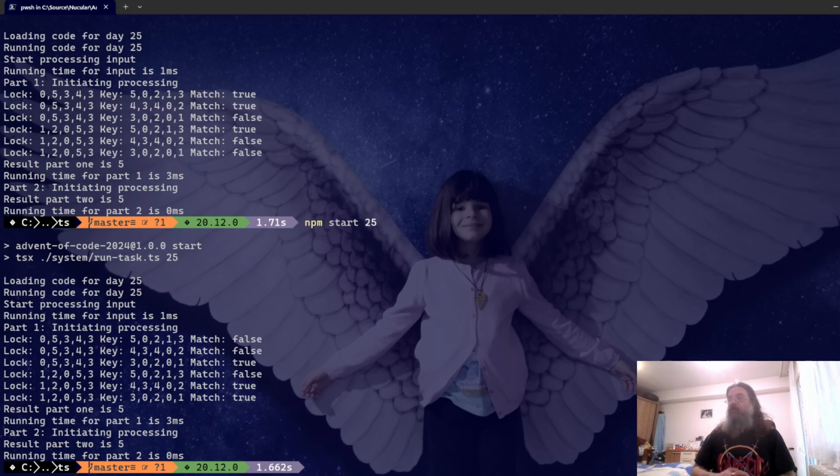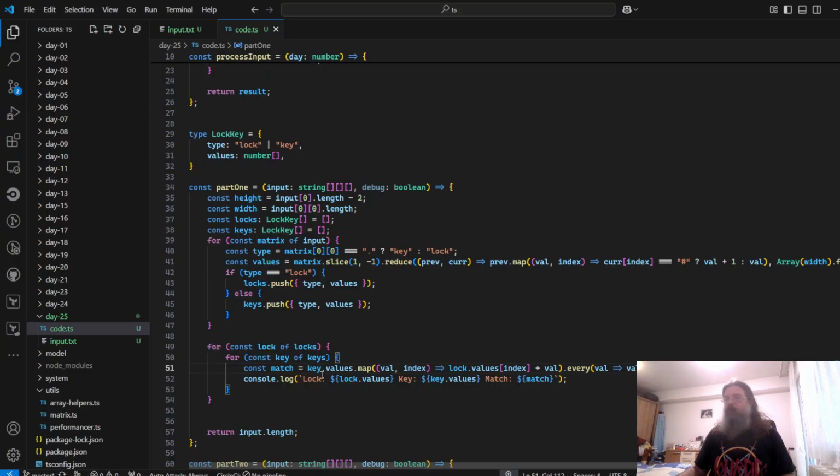Yeah, every is a bit slower than some. Yeah, it's about the same, because some can return true earlier, because on the first one that is true, some can return true. But on the other hand, every can return false earlier, because on the first one that is false, it can return. So anyway, we're gonna need to check something like that, but it's only 5 items and it's gonna be reasonably fast. And we got the three lock-key pairs that fit together without overlapping.